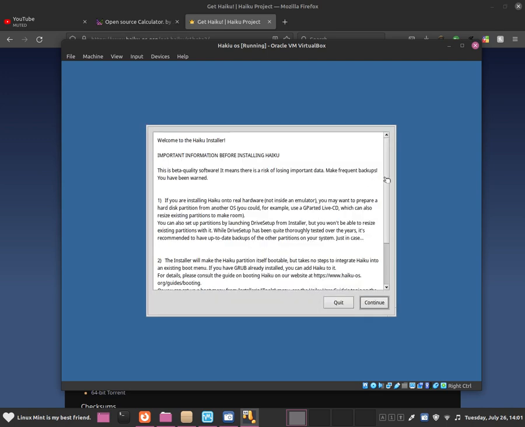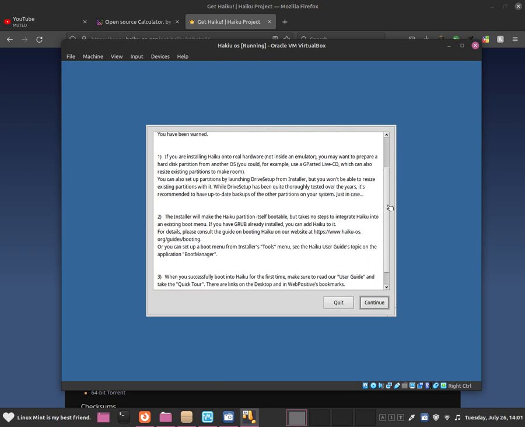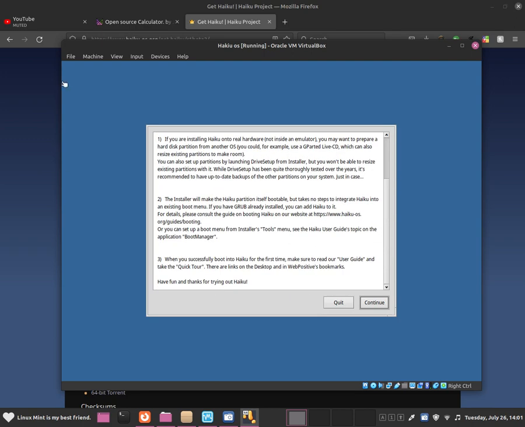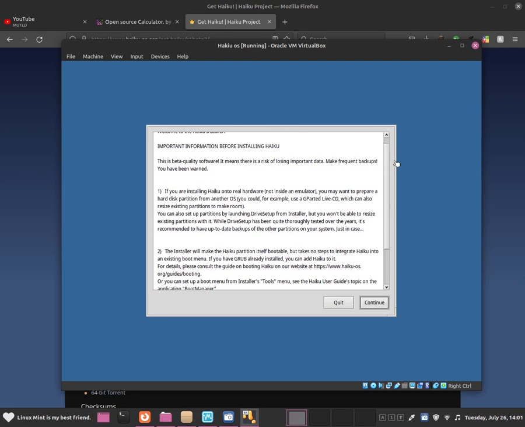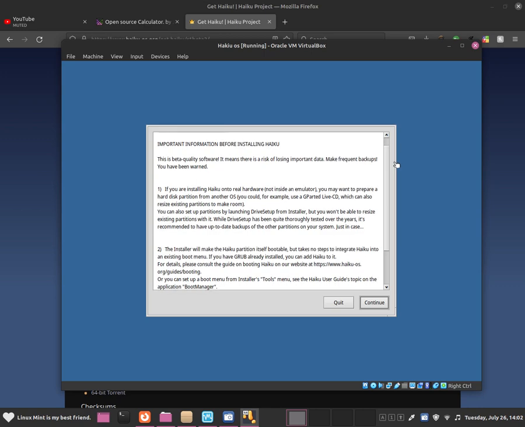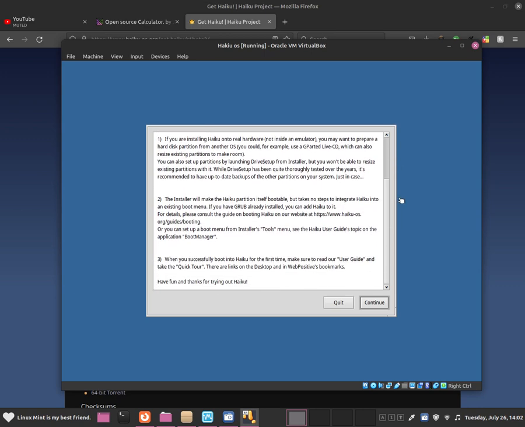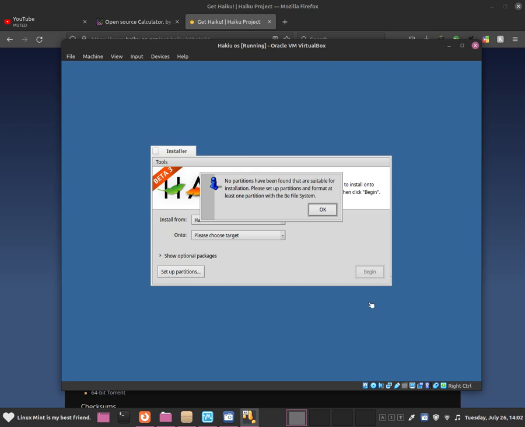Now it says important information, so you just tell it that this is beta, and if you guys want to read through this, you can. It's just telling you that we may encounter errors if you use it. Now click on to continue, and it says no partitions have been found that are suitable for installation.